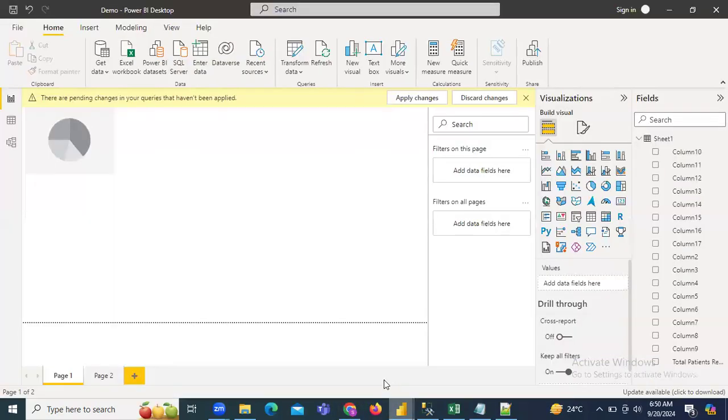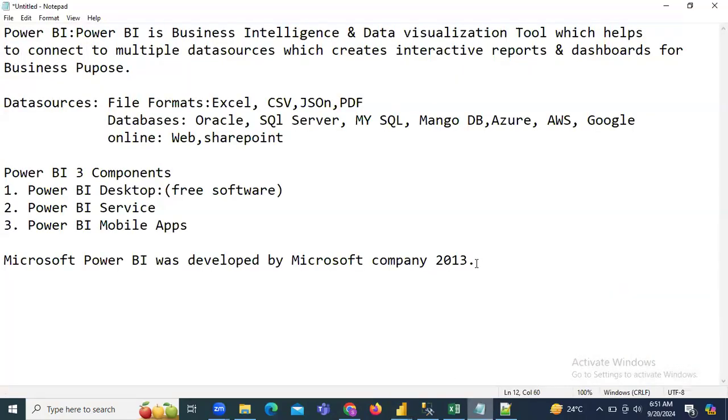So Power BI came into the market very late, but it's tremendously used in the market. Now, compared to Tableau, let us see why we need Power BI in the market.